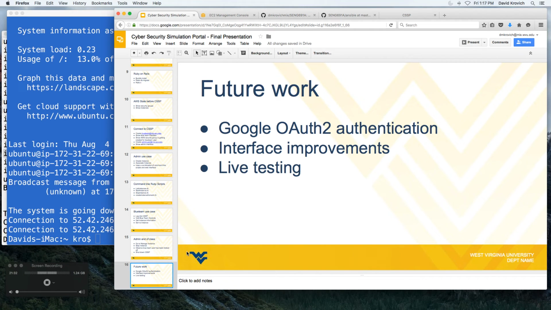Future work for this project is to add Google OAuth 2 for authentication, and then get rid of the sign up feature altogether and have all authentication use Google as a backend. There are numerous interface improvements that need to be made, and hopefully soon there will be some live testing. As of now, CSSP has only existed in development, so hopefully that will change soon, and the application will grow and improve from there.